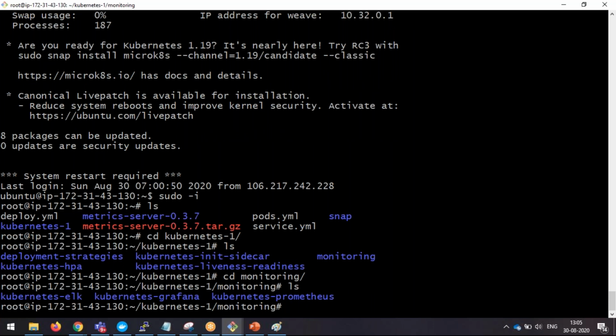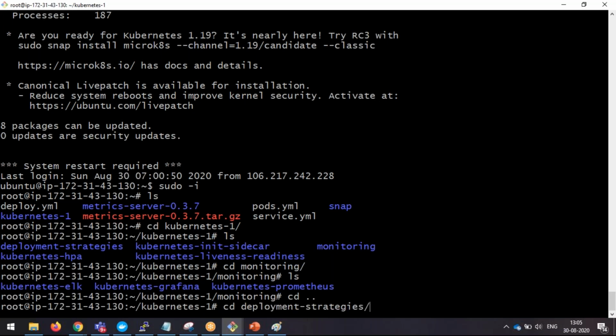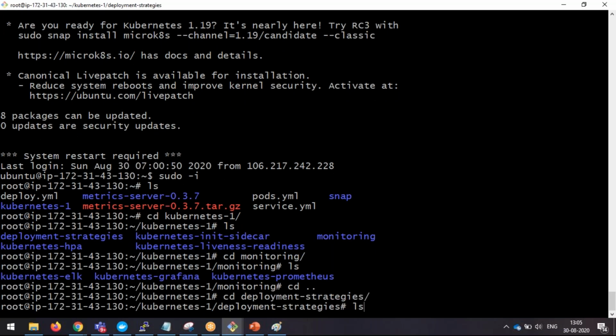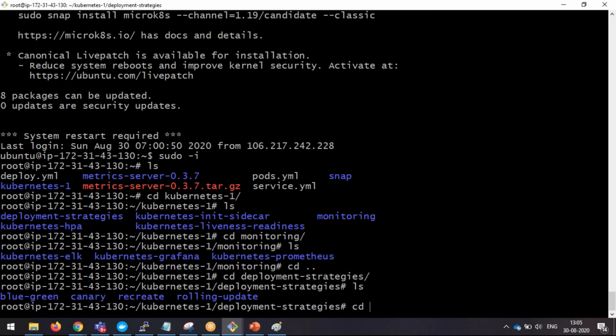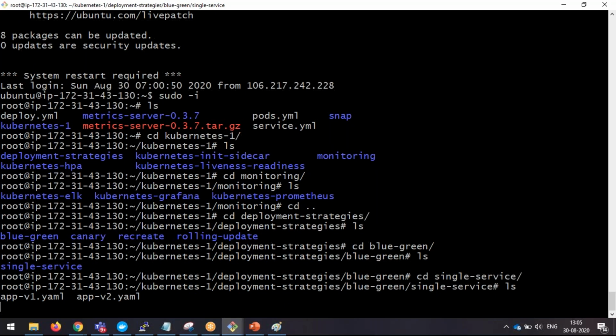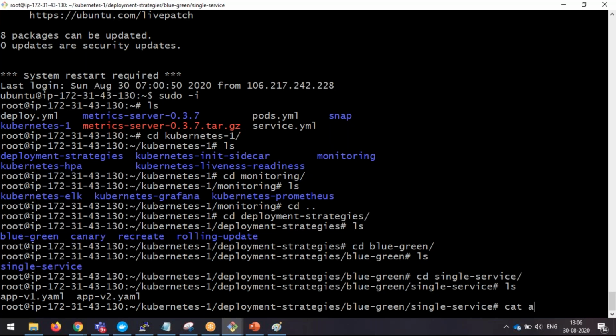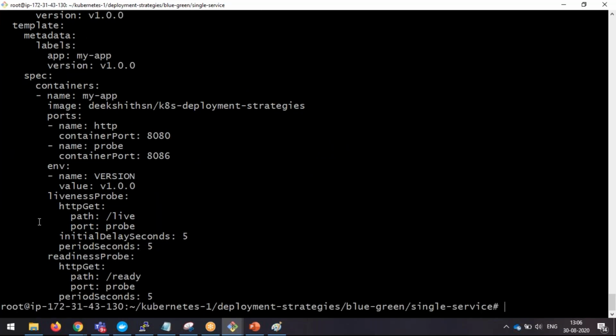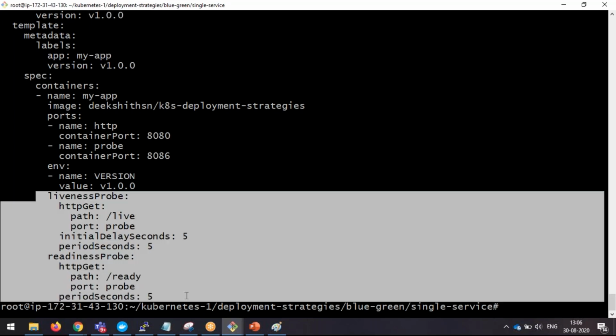Okay. Before going to that, I will try to explain one more concept. Let's stop this for a couple of minutes or so. Let me go back to our deployment strategies. Go to any folder, open any file, this. This is the section which I forgot to explain.